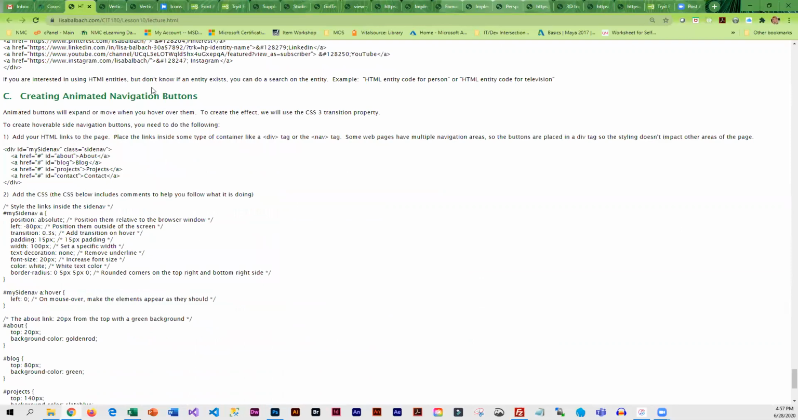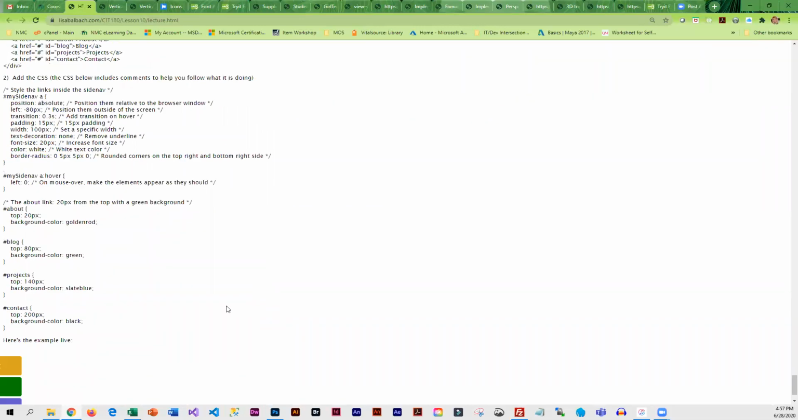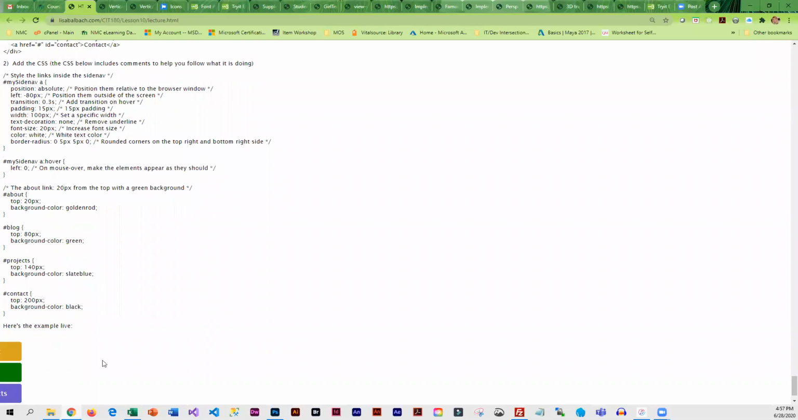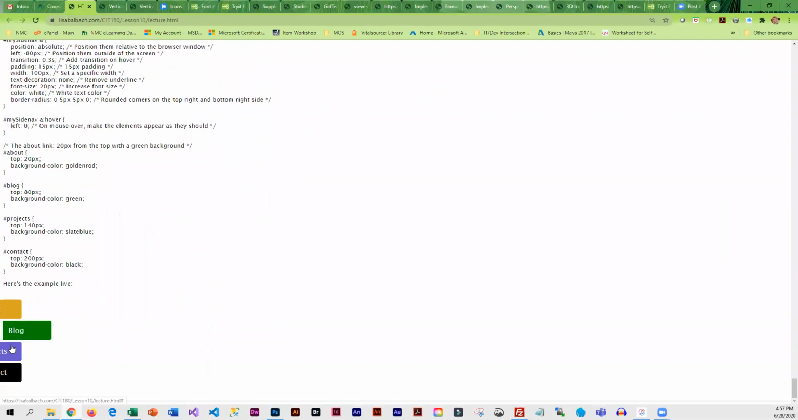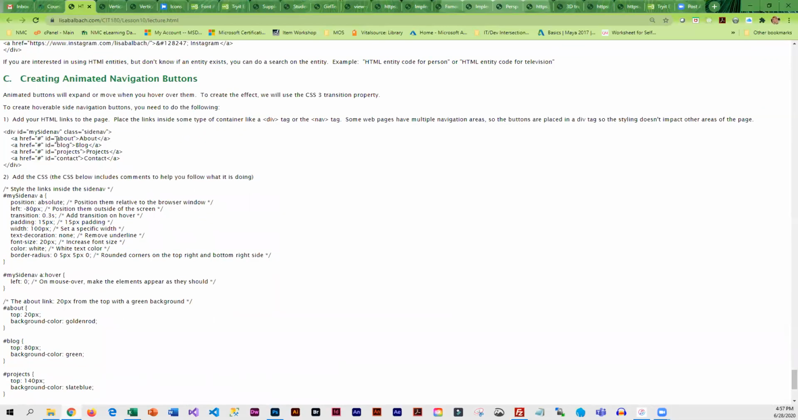And finally, you're going to learn how to do animated navigation buttons. And again, this is just CSS trickery. Okay? You're modifying the CSS to create these little, very cool animated buttons. Okay, and so this just shows you how to create that effect. And you'll notice this is the actual code I use.